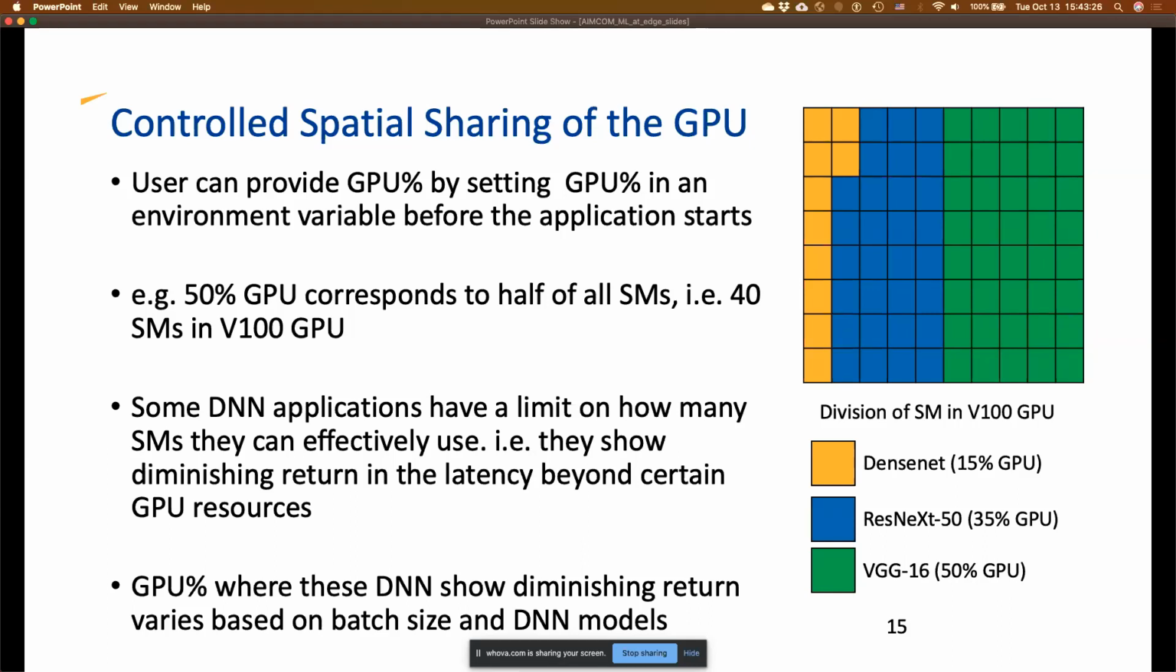We have noticed that some of the DNN applications have a limit on how many SMs they can effectively use. That is, after a point, if you give them more SMs, they do not improve the latency at all. And the latency will show diminishing return. But the point where the latency will show diminishing return varies on different models and also varies on the batch size we are inferring.